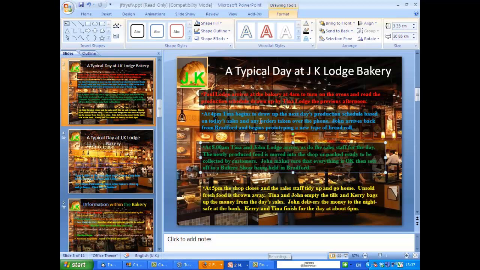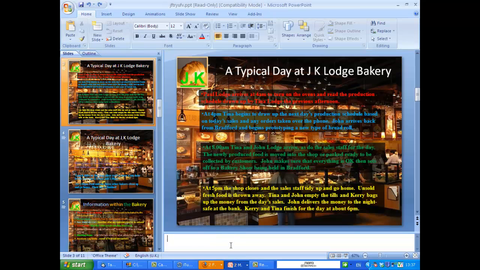Okay, use the slide master and get things to it. These need to be shortened as well. Paul Lodge arrives, don't need to have the baker, it's obvious. Paul Lodge arrives at 4 AM. Stop. The other stuff that we've just deleted, you can copy that and paste it down here. You just write 4 AM, and then the speaker notes they've got to refer to that as well. That's probably the best way of doing it. Okay.